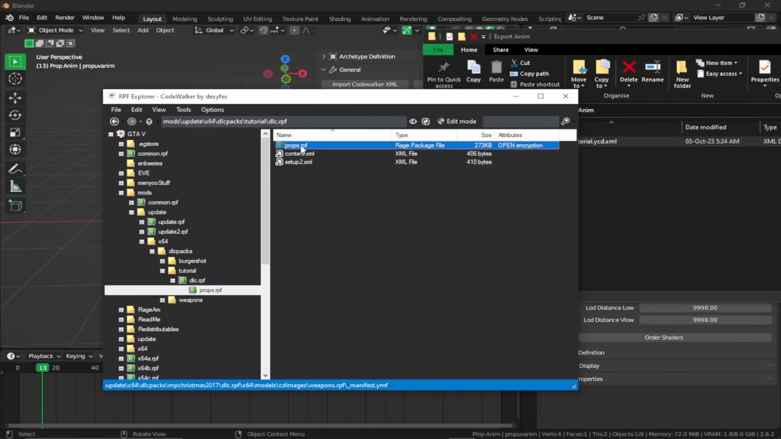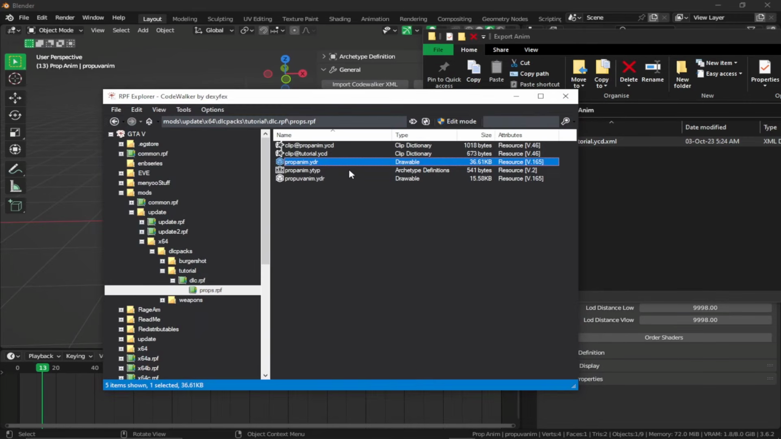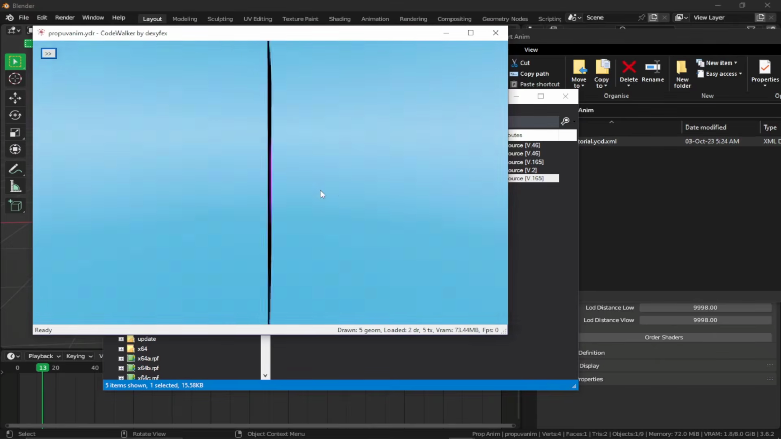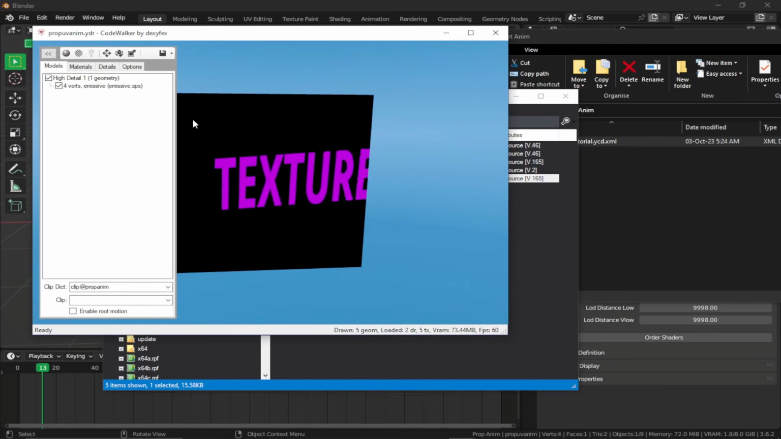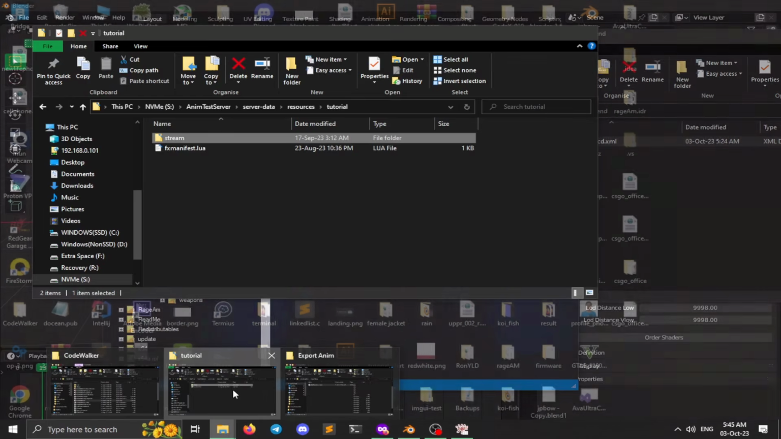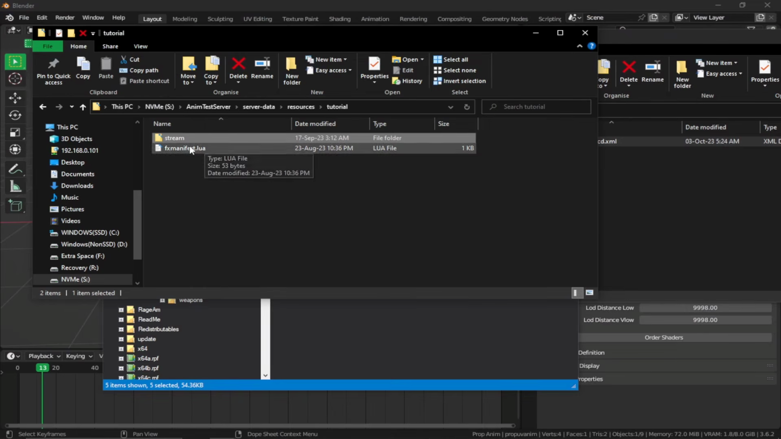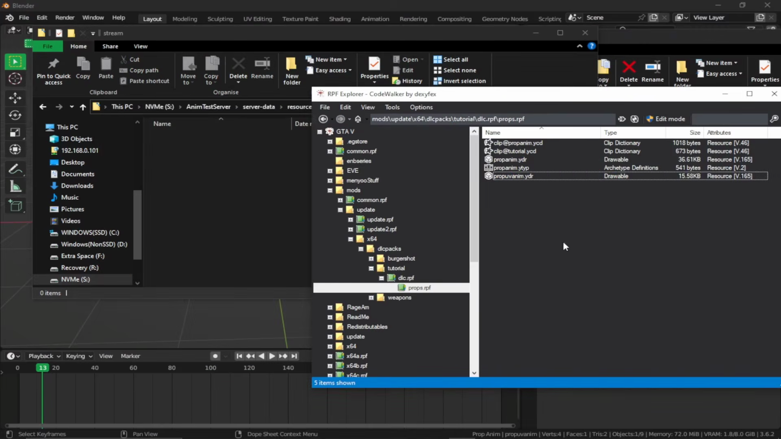So we can just open up our RPF. If we just view it, everything seems to be fine. You can also view the UV animation, but it's sometimes misleading in CodeWalker, so it's best to test in game. So let's just export all of these files to our stream server. So I have already created my resource over here. Just put all of these files into your stream folder.